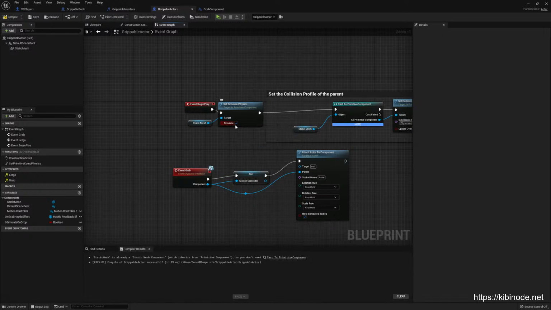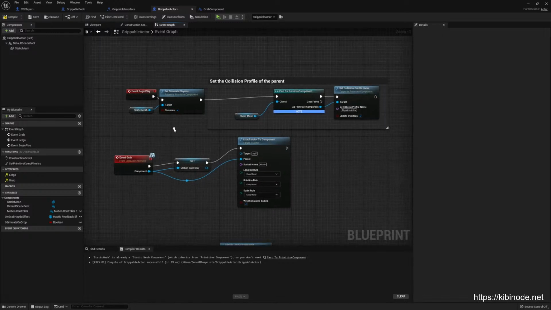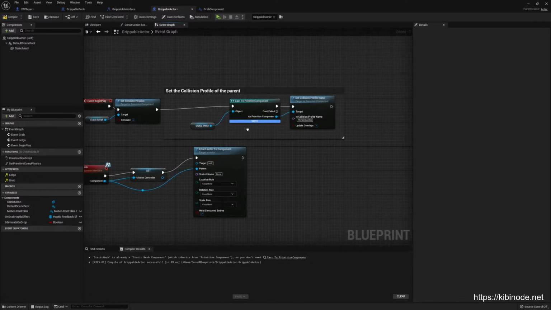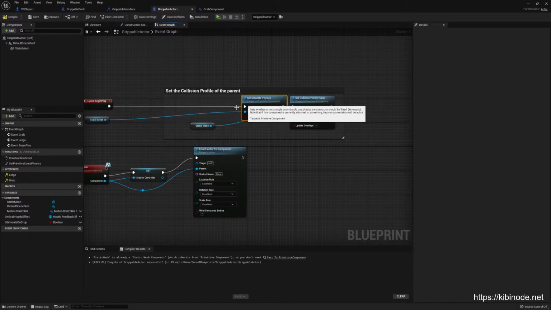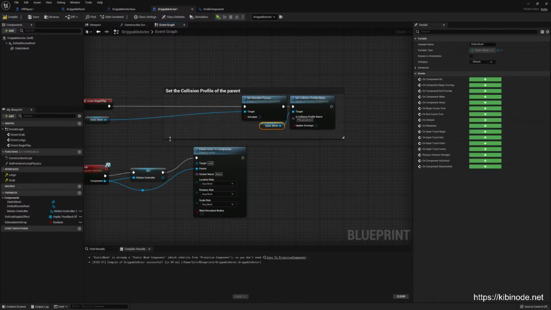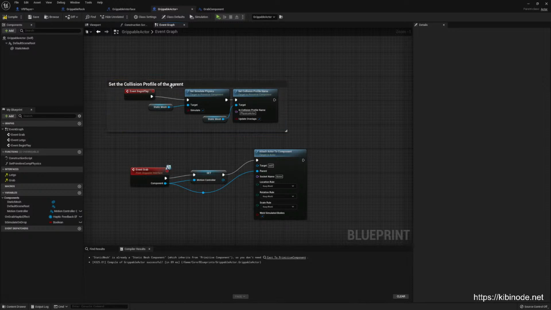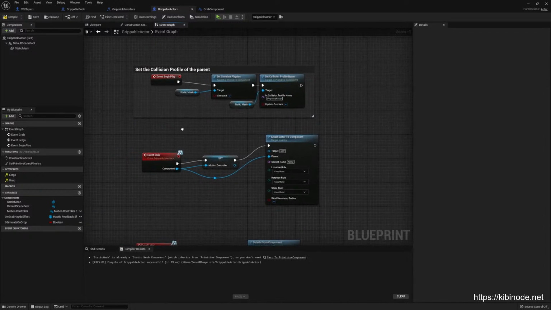Oh god. Simulate. Yes, we want to simulate for the body. Static mesh component inherits from that, so you don't need to cast a primitive component. But what if I want to cast a primitive component? Do I not need to cast? Can I just do that? Wait, really? Oh, I can just do that. Cool. That's helpful. That makes it much smaller.